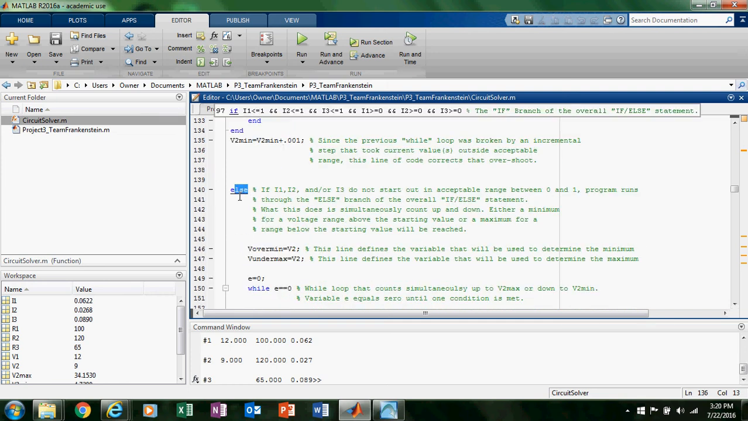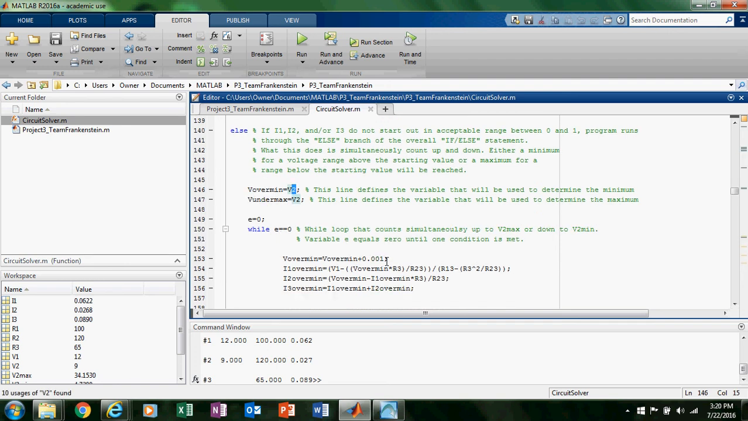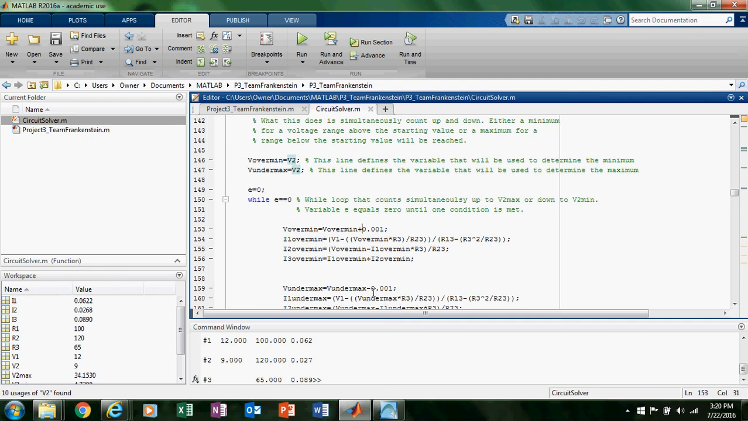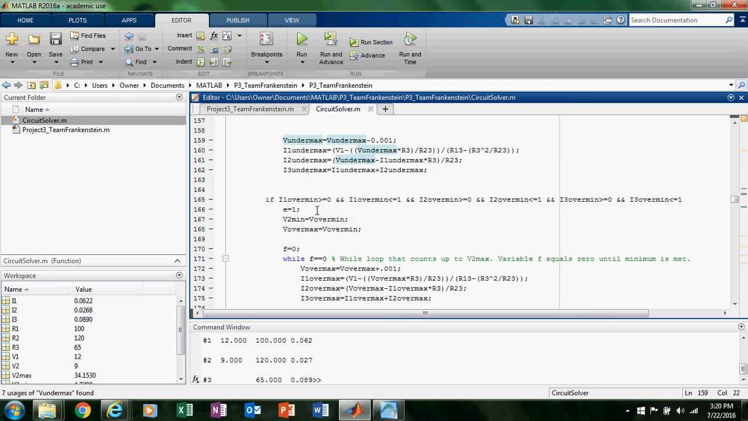Now, if we run the else branch, that means that I1, 2, and/or 3 do not start out in acceptable ranges. So what we have to do is redefine V2 as a V over min and a V under max. Essentially we're going to count up and count down until either we hit a minimum for a range that's over the starting V2 value, or we count down until we hit a maximum of a range that's under the starting value. So this is that logic expressed in code.